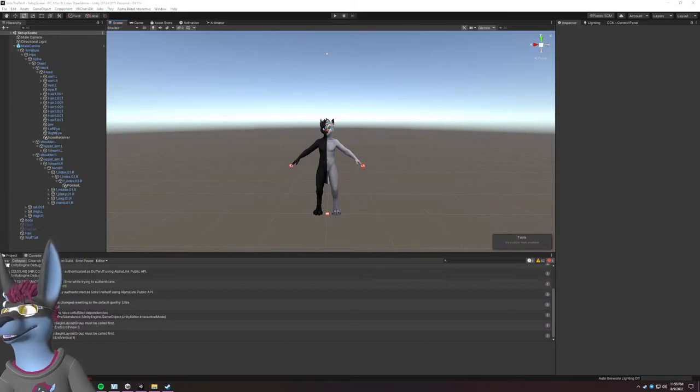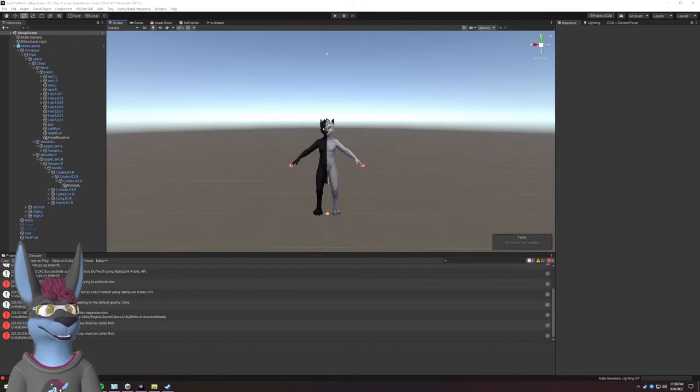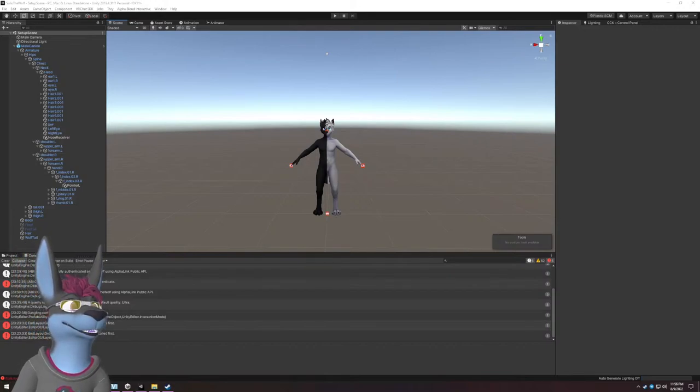Screen share. There she is. Manage. And I could transfer avatar ownership.